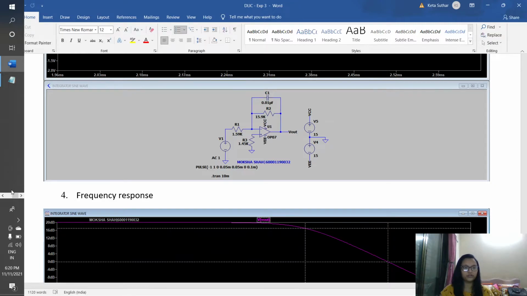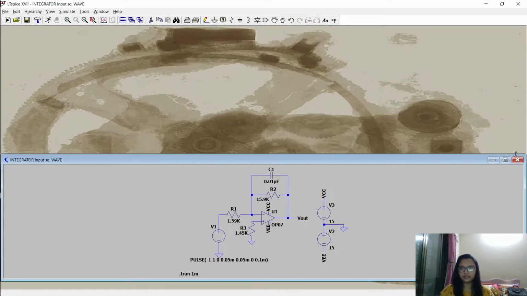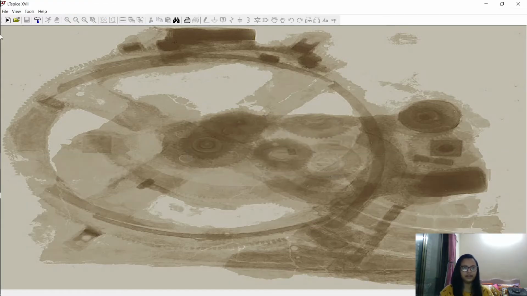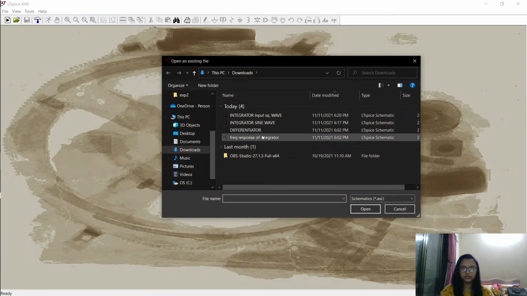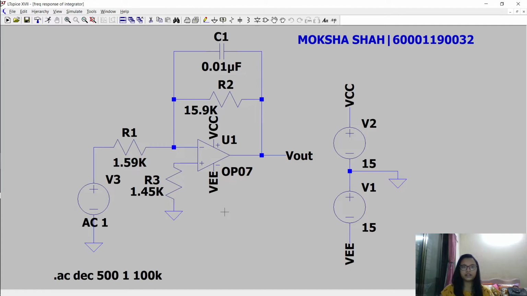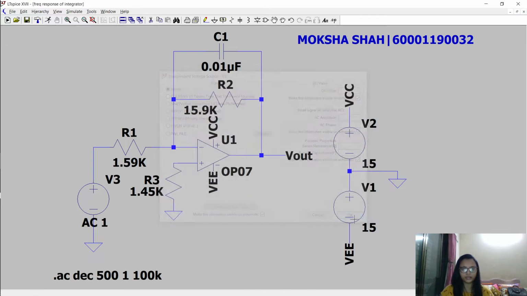Now I'll show you all the frequency response. I'll just open the LTspice. Again, I'll open one of my files which I've made already. Open. I'll just go to the frequency response. You all can just make the changes in the same circuit. Just right click over here. You all might have a pulse or a sine selector. Click on none and make the AC amplitude as 1 and click on OK.